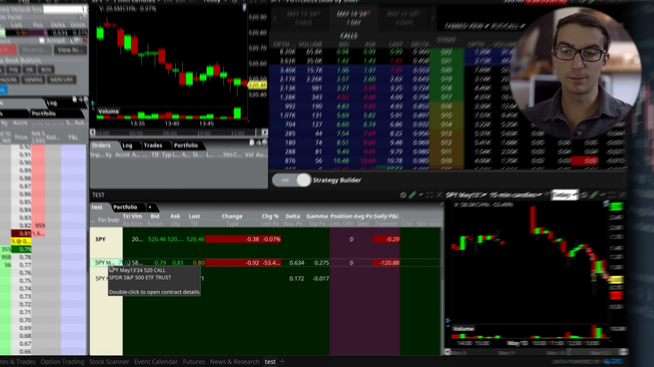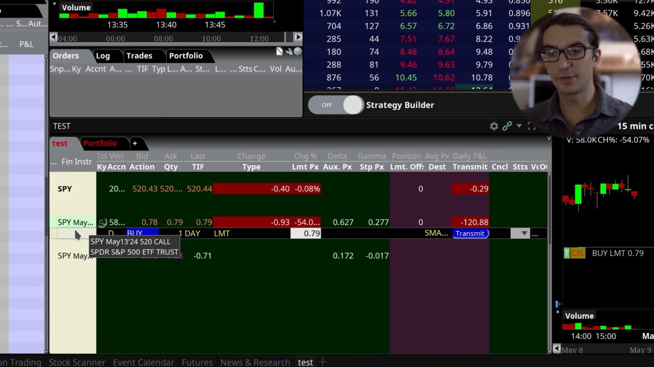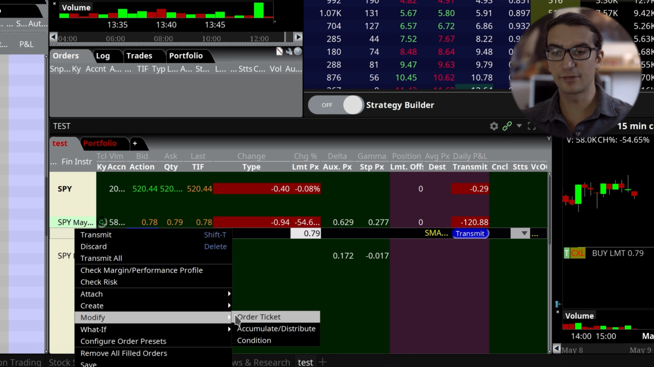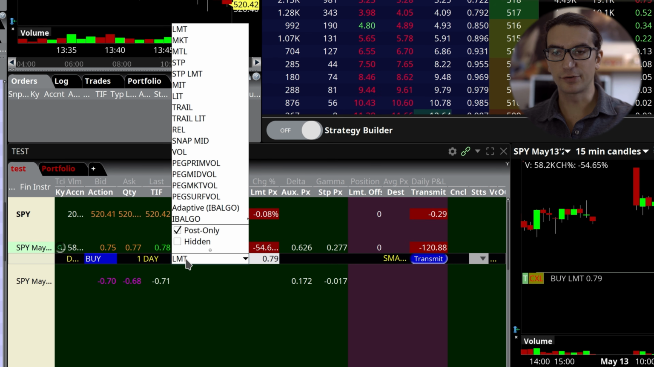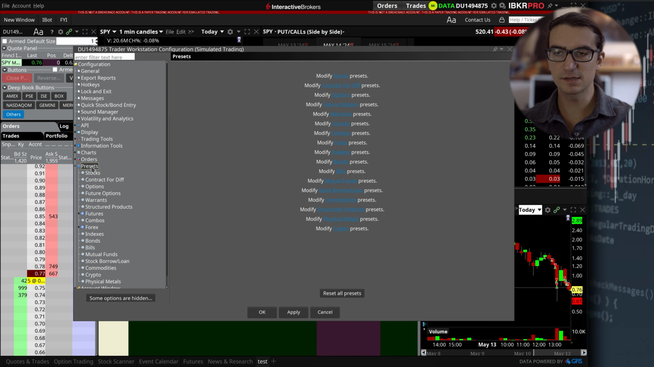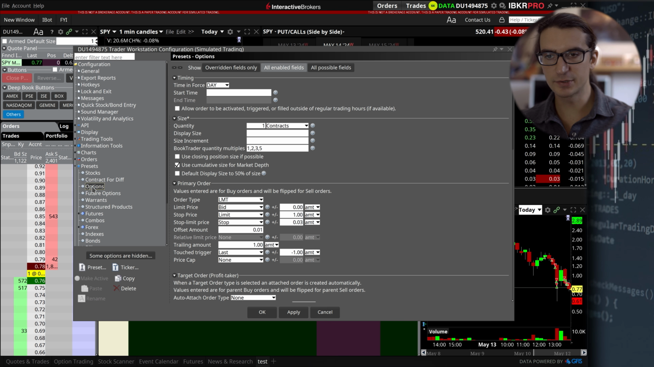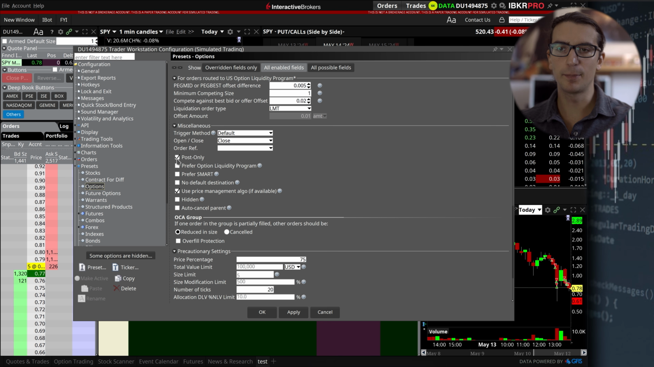So there's a few ways of enabling post only. You can enable it for each order individually, or you can enable it globally every single time you put an option order in. So I prompted an order right here. Right click on the order, go to modify order ticket, and then check the box called post only. You can also see that if you click on the order type, you can also enable post only here. To enable it globally, you go up to File, Global Configuration, and then Presets, and then Options, because we're trading single options in this case, and then scroll down until you get to the miscellaneous options, and then enable post only here. These are the only two options I have enabled right here.